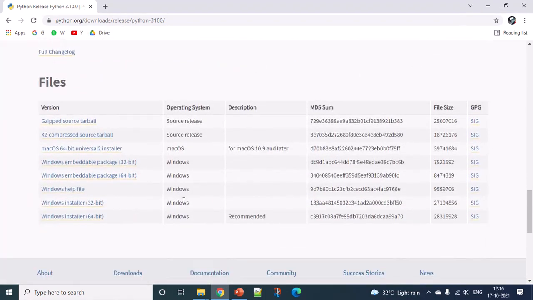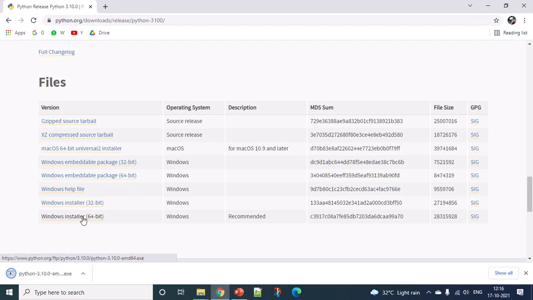If you browse down a bit, you will see all the downloadable versions of this 3.10 version. This is for the Windows 64-bit, Windows 32-bit, then Mac operating system, then Unix or Linux operating system, and so on and so forth. The machine that I am working on has a Windows 10 operating system, 64-bit. So I'll just download this installer file. Just click on it, and the file is downloaded.